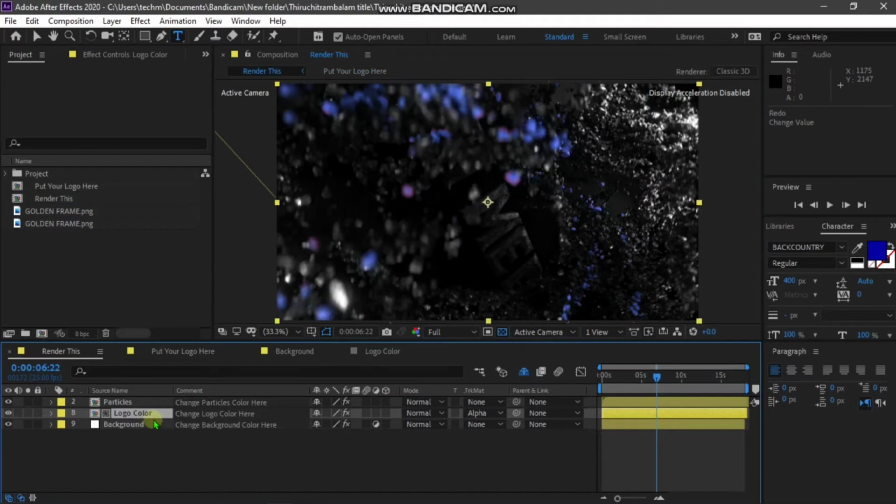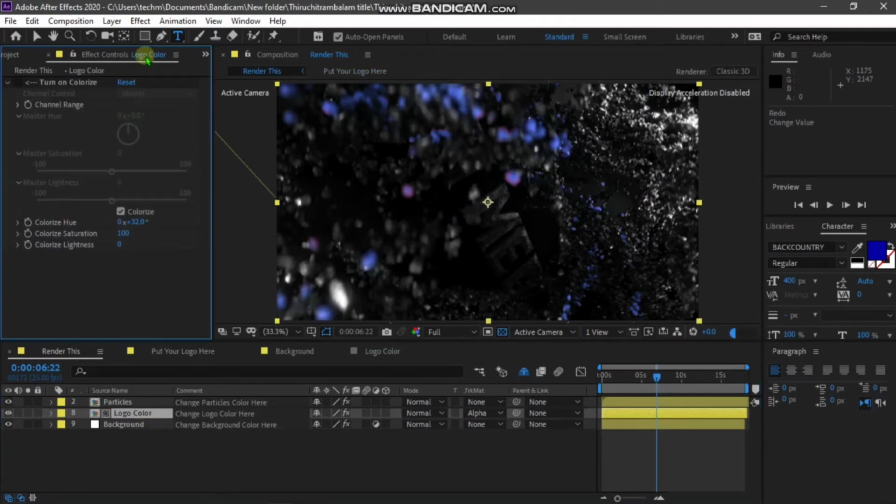Let us change the font color. Click on logo color comp and choose effects control. Then turn on colorize. Change the colorize hue to somewhat like this. Now change the saturation value to 99. Change the lightness value to 22. Now the color of the title has changed.